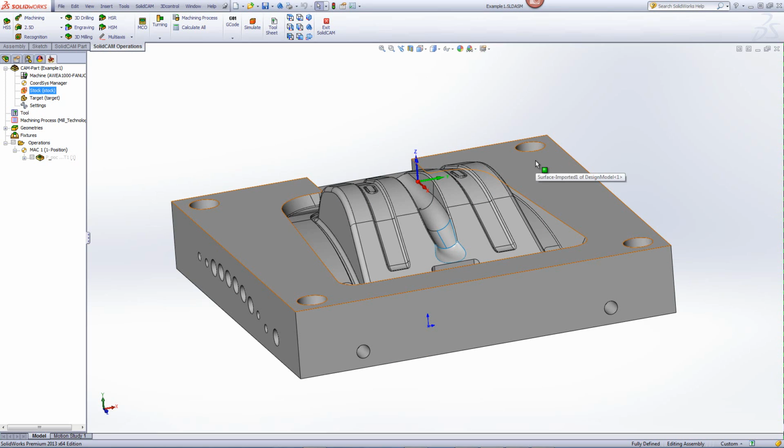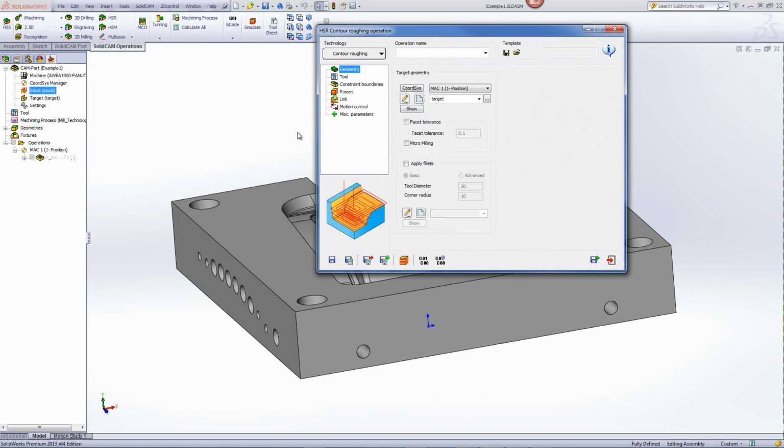We'll start our first operation in HSR, and we'll go into our option of HSR as shown on top over here. And we'll start off with our technology. Now, as you know, all of the operations over here follow the exact same rules as in the rest of our program. We use geometry, tools, boundaries, in this particular case, and passes and links. But this is the basic format that we have in the program.